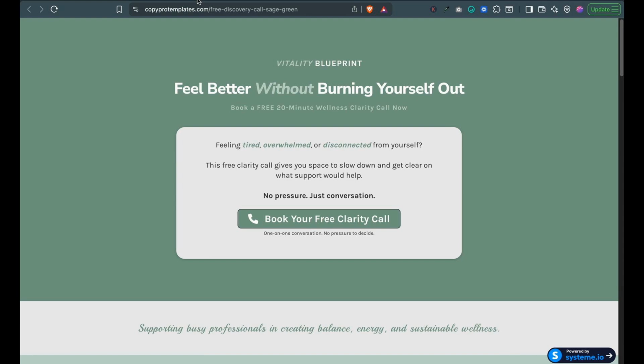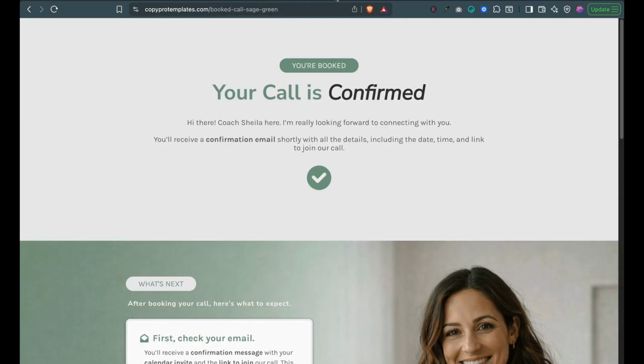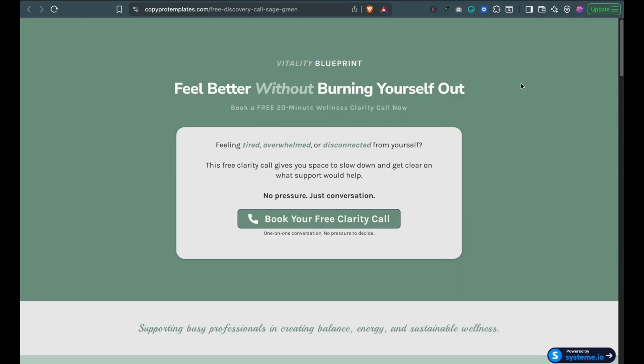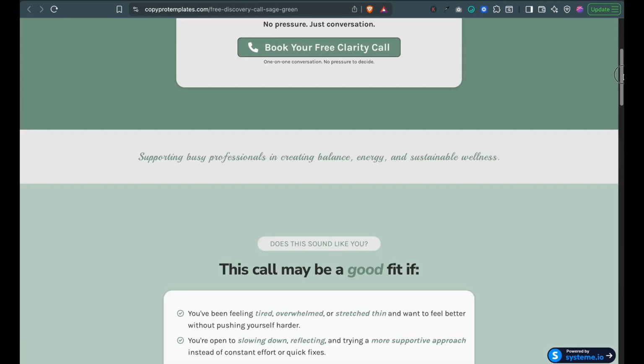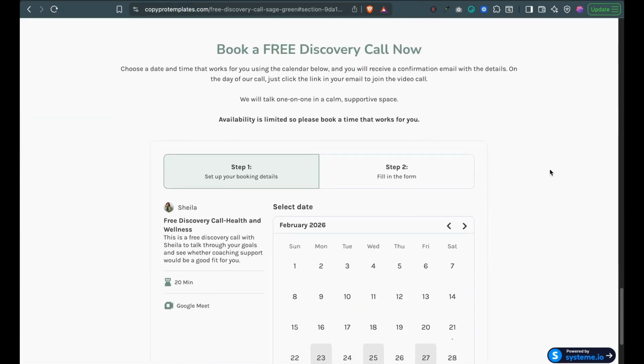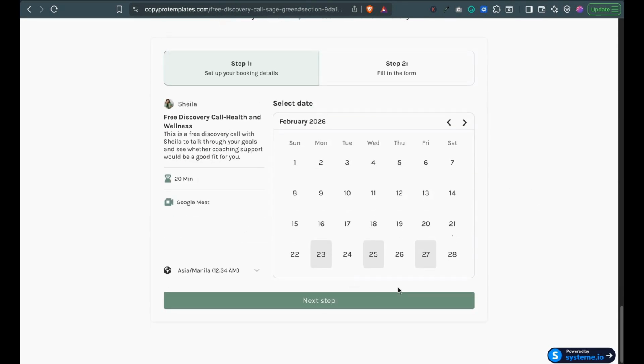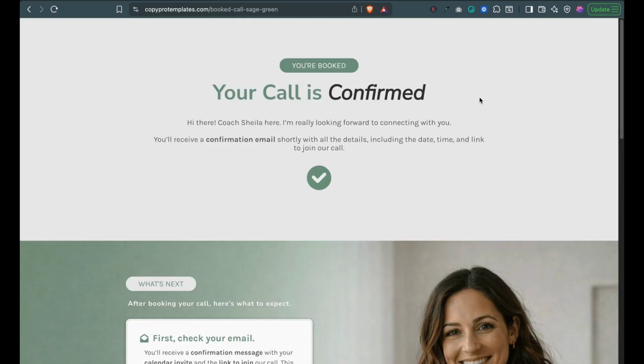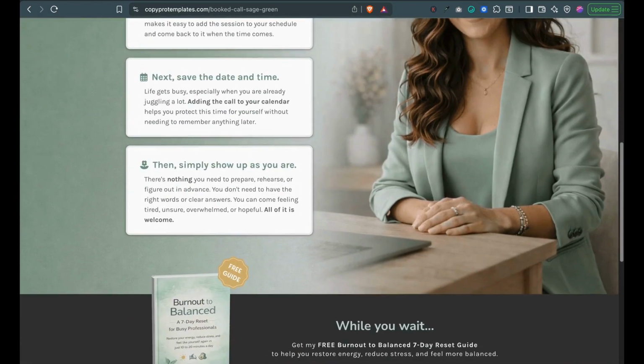So here are the 3 pages: the booking page, the call confirmation page, and the opt-in page. So a booking page looks like this. Its goal is to book a call with you through this calendar. And then second, once they book a call, they go to the next steps here, and then they will be prompted to this new page, which is the booking confirmation page, and they can see the next steps here.